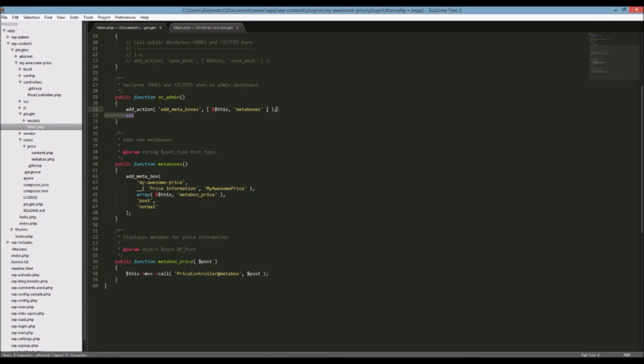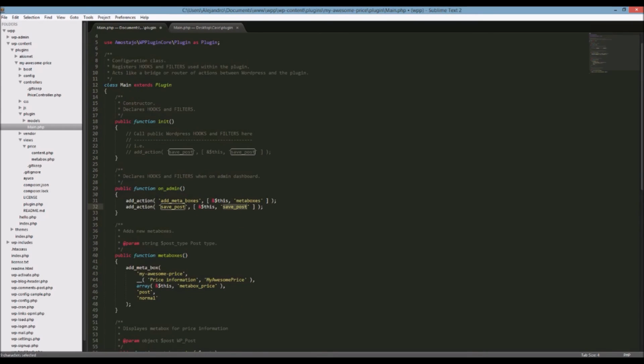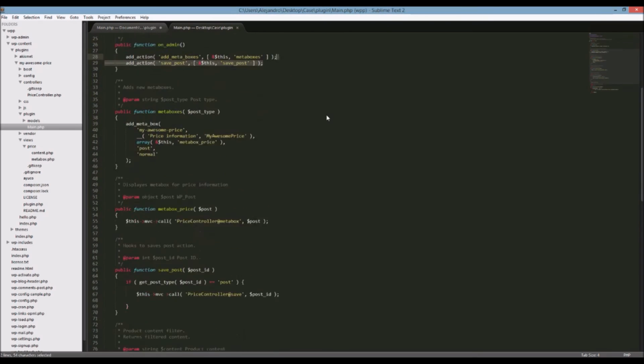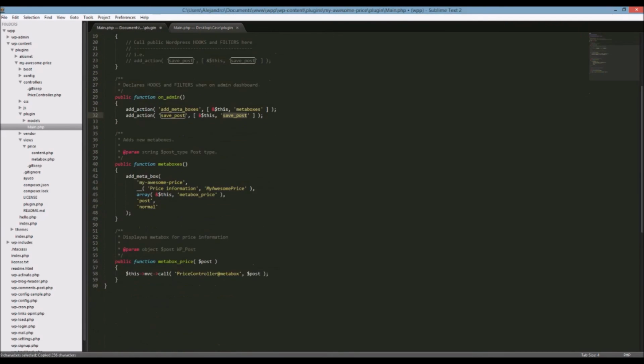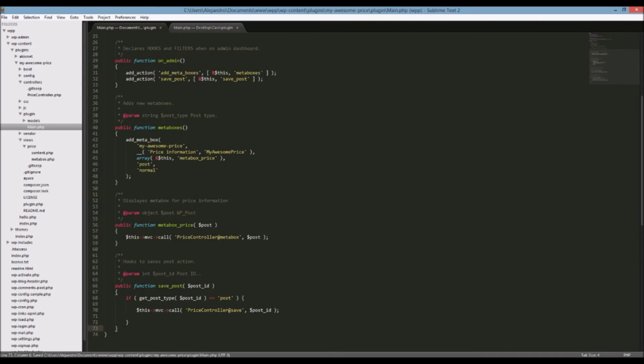So very similar to the meta box function. We're calling the save_post action from WordPress, and we're saying to this action, you know what, when you're going to save the post, call save post within the main class. So I'm going to copy the function that I already created, and I'm going to explain what it is going to do. It's very similar to the metabox price function, so let's review it.